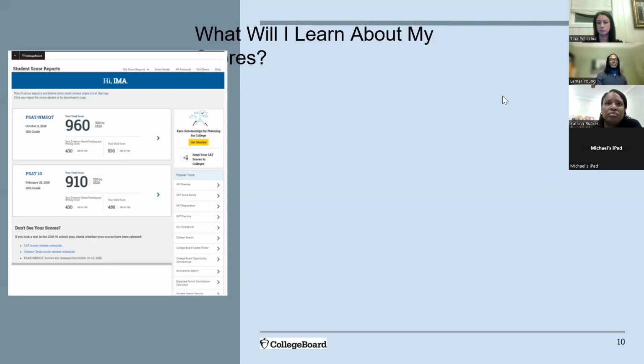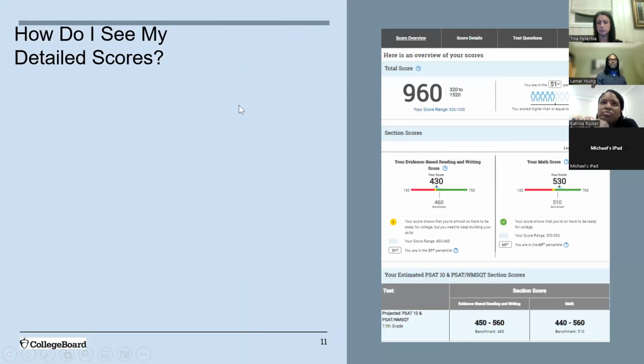So what will I learn about my scores? Here's the student score right here, and they scored a 960. The highest that they can get is a 1520. That 960 is derived by these two areas: the evidence-based reading, which we often call EBR for short, and then you have your math section right here. So there's a 430 that the student scored in EBR and a 530 in math. And that's how they came up with the 960.